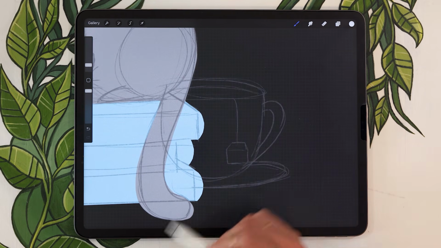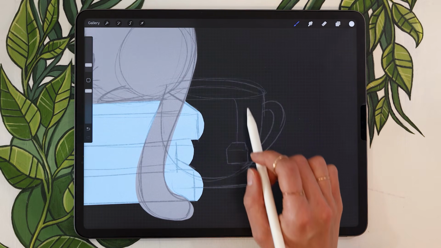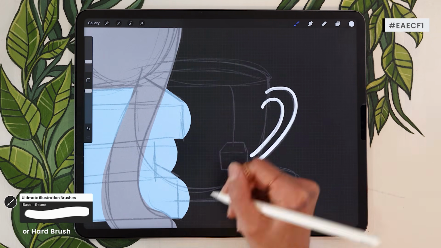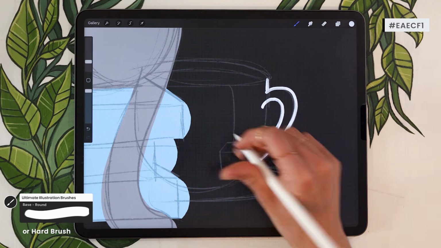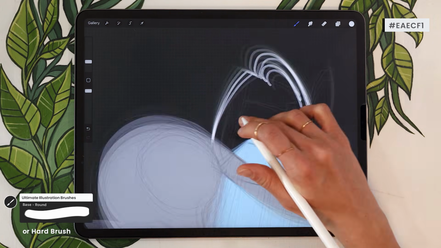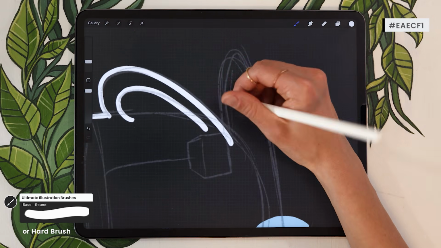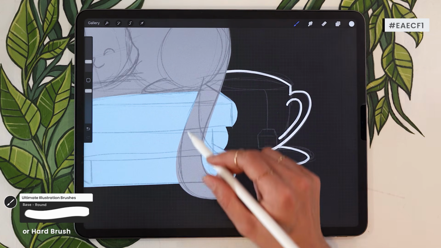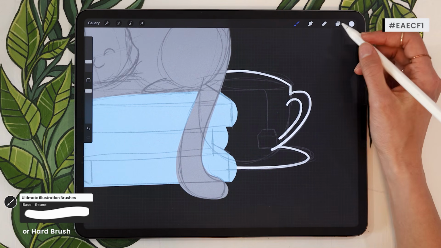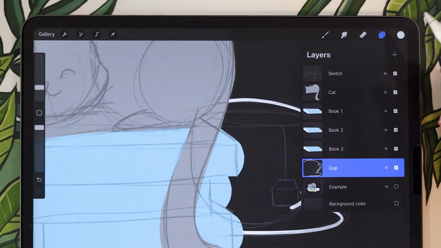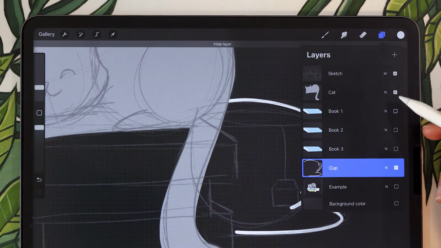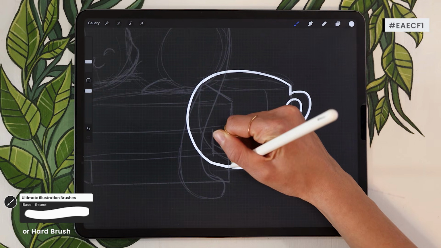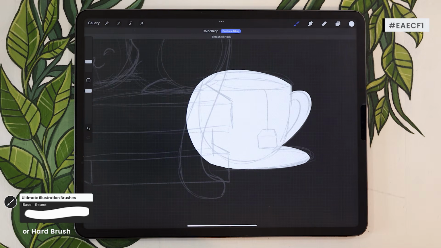And here I'm really just going to do the whole cup, just a big white silhouette. I'm not going to worry about the little tag here or the liquid within the cup. Now one thing though, make sure that you close the shape, otherwise it's going to fill in the entire canvas. So if you're not sure how to do that, you can just temporarily deactivate your different books and cat layer, and on the cup layer just come in and close your outline so that you can come back in and fill in your silhouette.